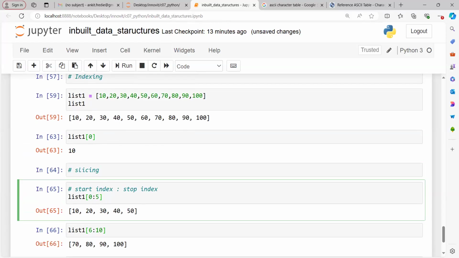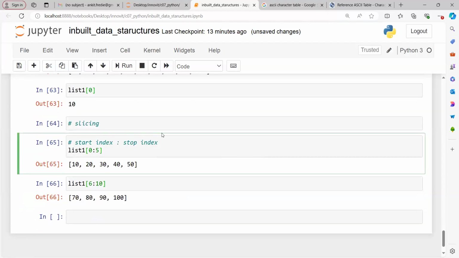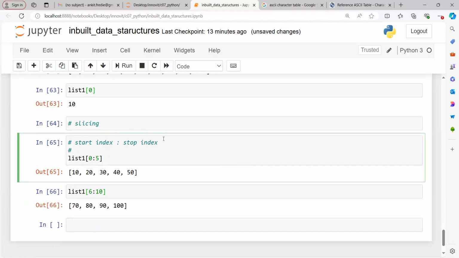Let's quickly try this out. Your only rule is your start index should always be less than your stop index. If you give any other thing, you will get an error. Your start index should be less, not even less than or equal to, it should be less than your stop index.